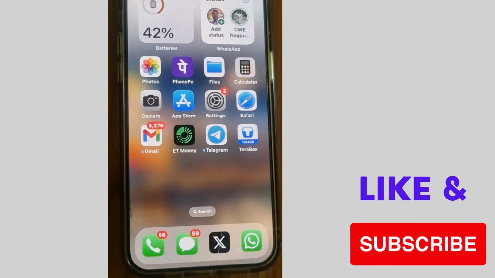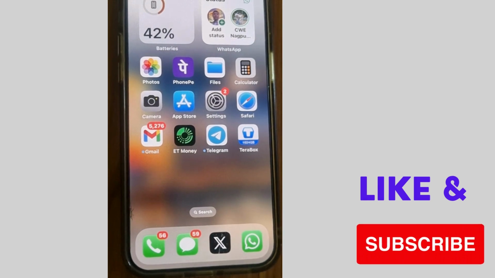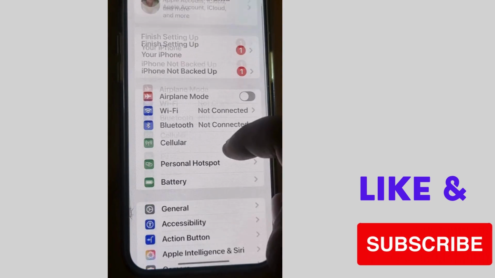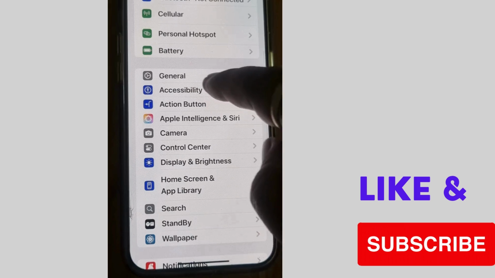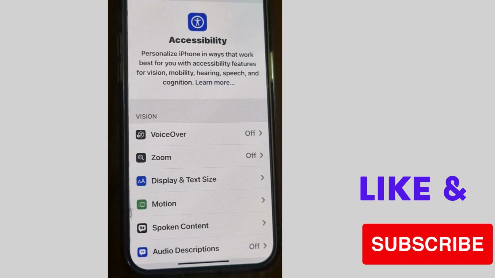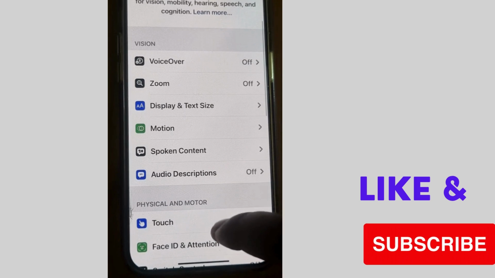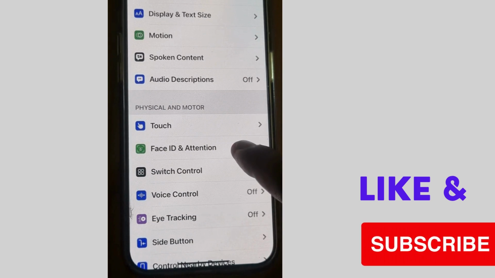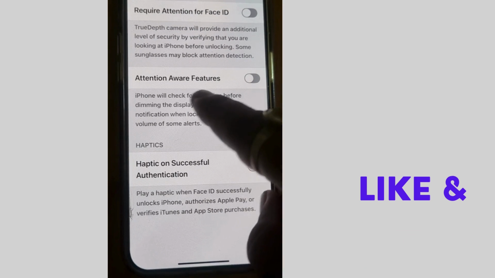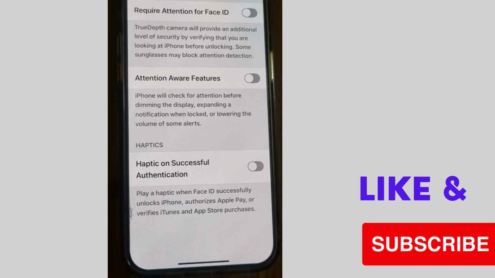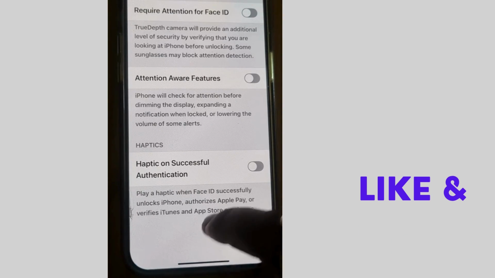One more workaround to fix this issue is, again tap on Settings of your iPhone. Here scroll down and tap on Accessibility. Here again scroll down and tap on Face ID and Attention. Tap on it. Here, the Attention Aware feature must be disabled. If you found it in enabled mode, then disable the Attention Aware feature.